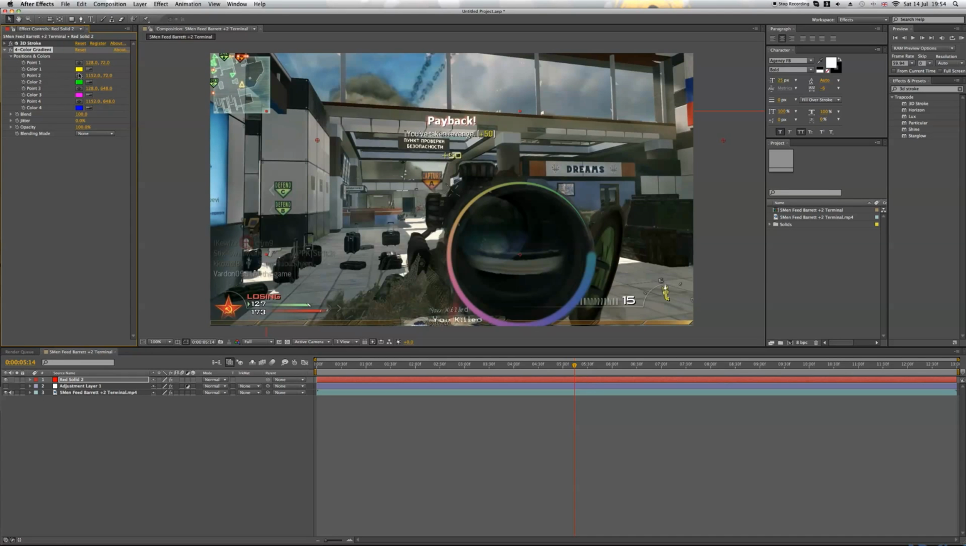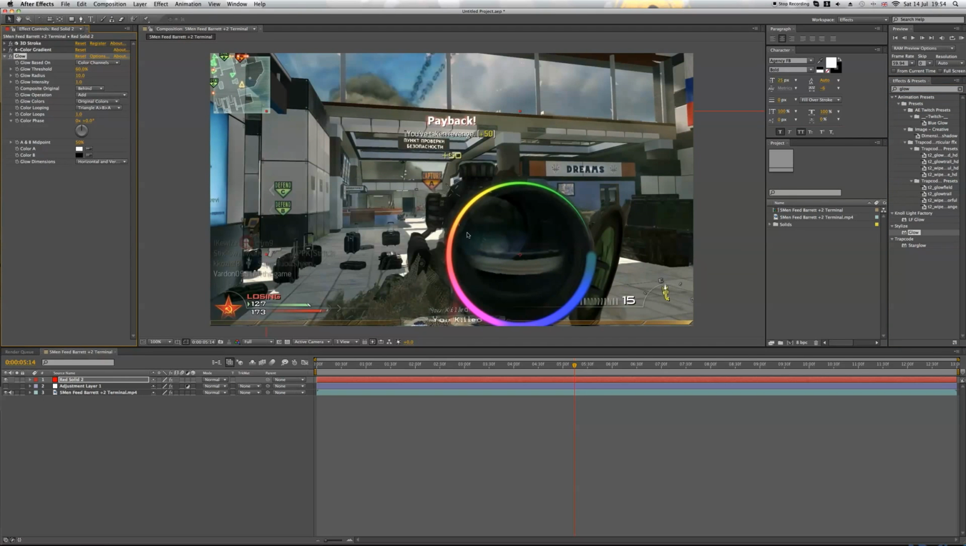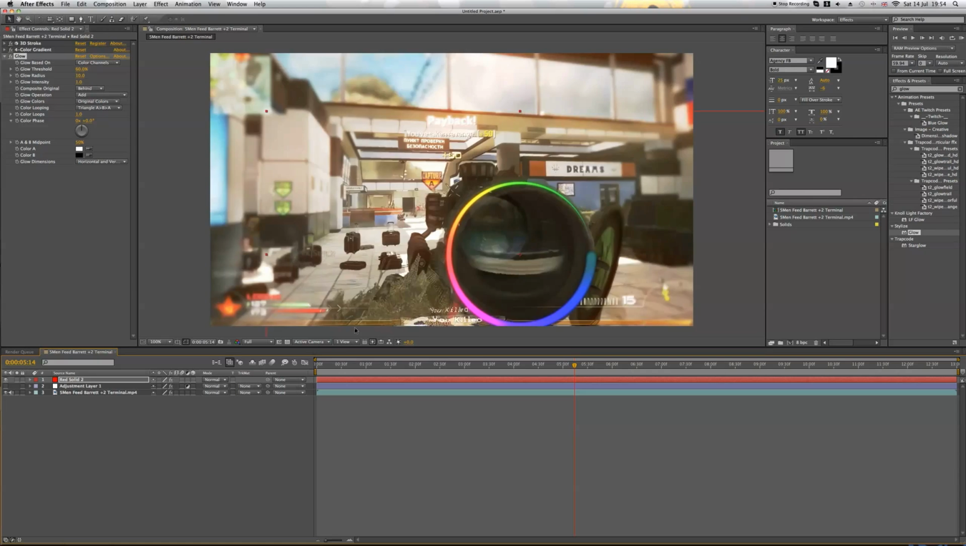And obviously, you can edit all these colors. I'm happy with all these, so I'm going to leave them. Next, I'm going to go into the effects and presets and type in glow. Drag that on. This is going to really brighten it up. We put the color correction on. See, it's looking really nice now.